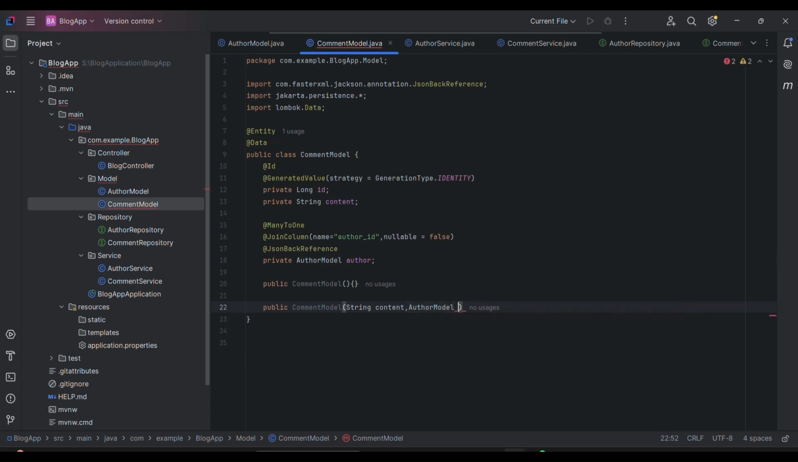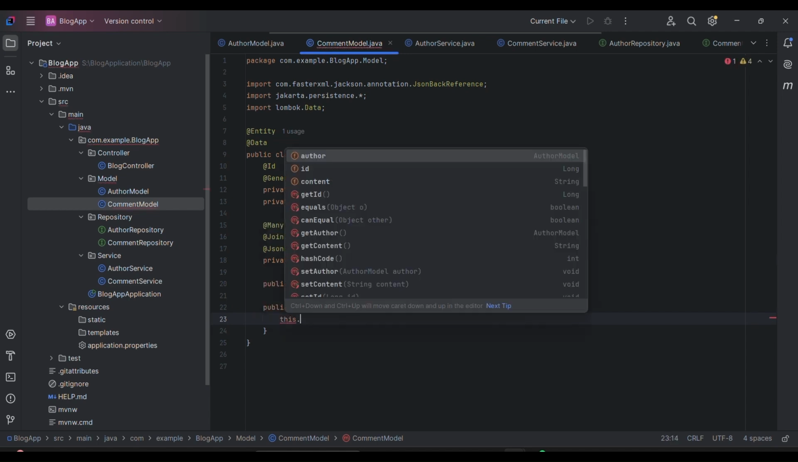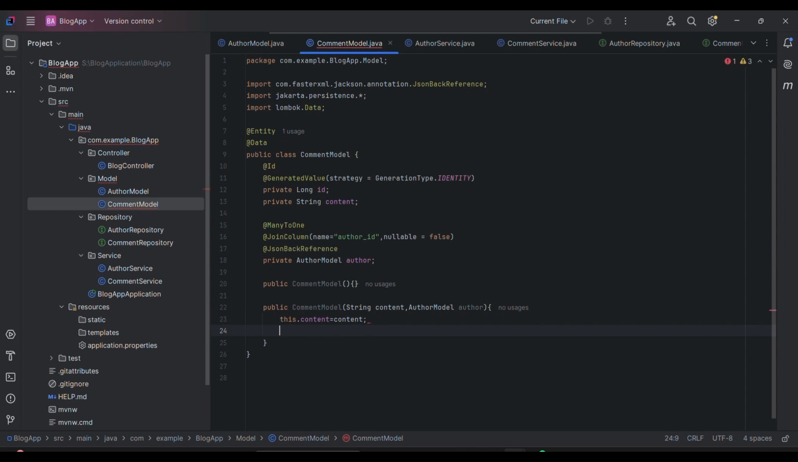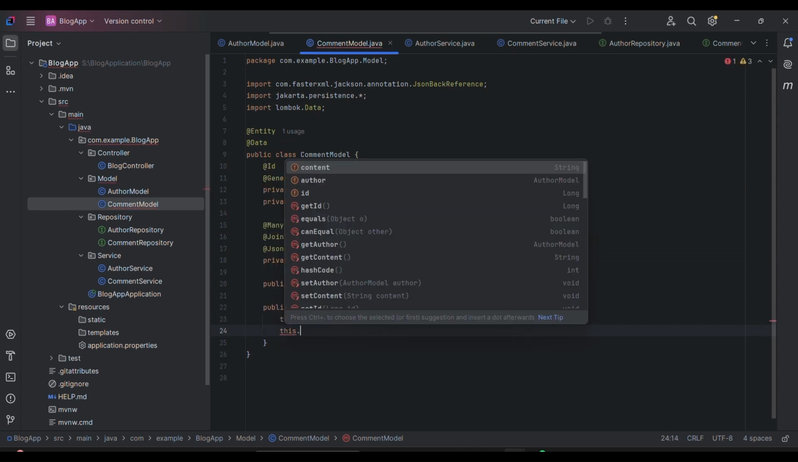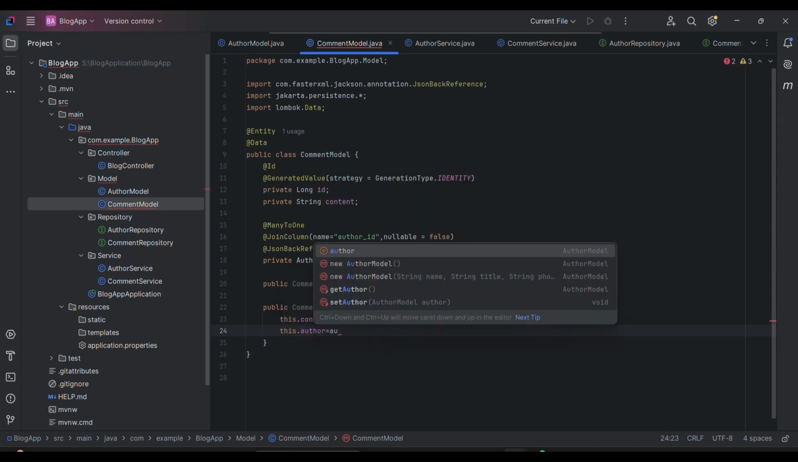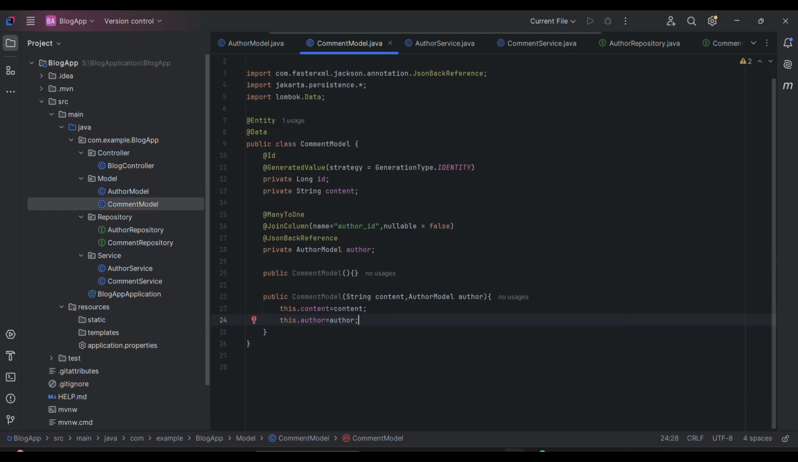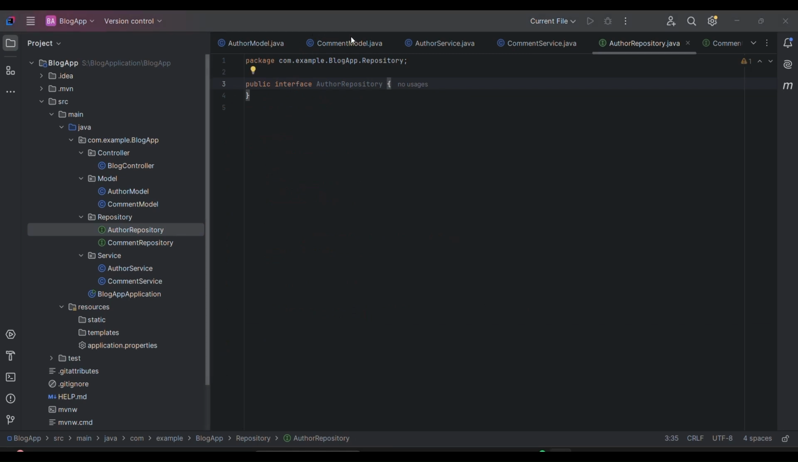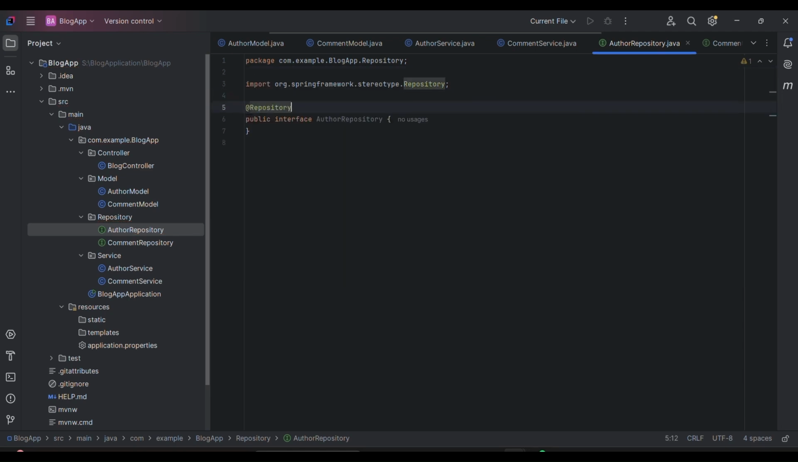Here author model, author, this content equal to content. This dot author equal to author. So this is our comment model and it connects to the blog using proper relationship. Okay, now we are in the repository, author repository.